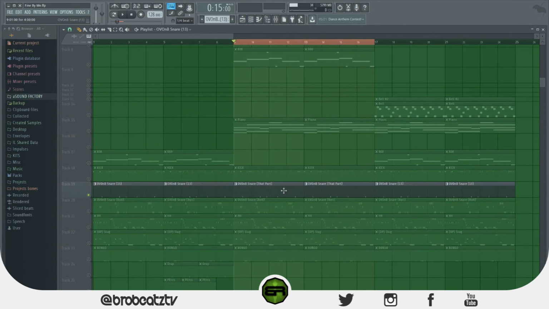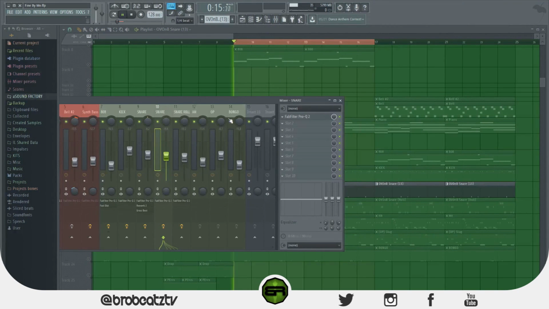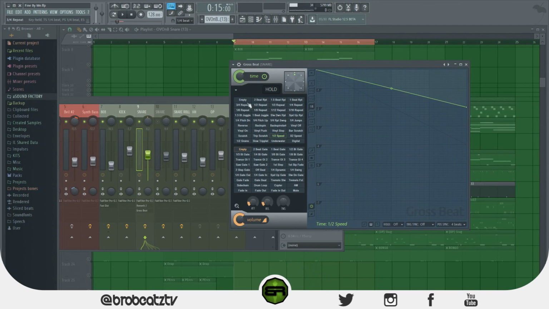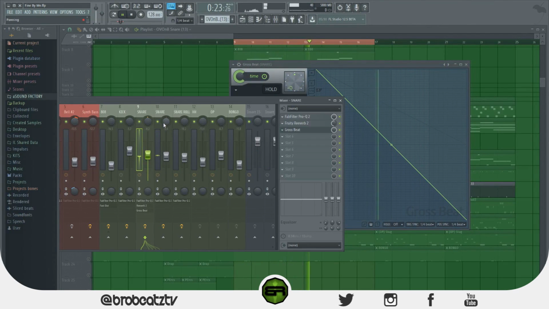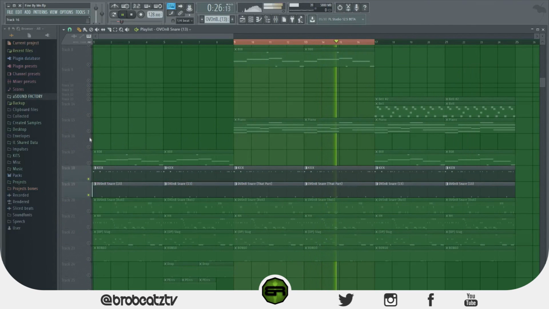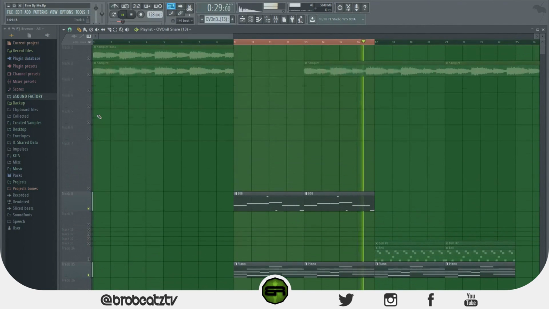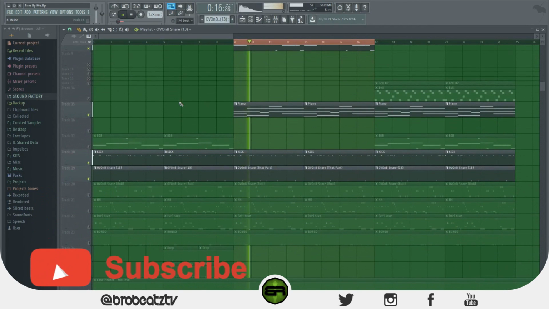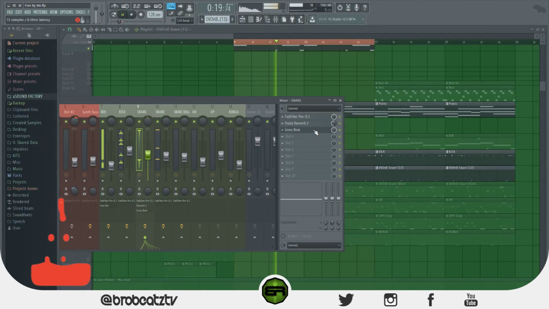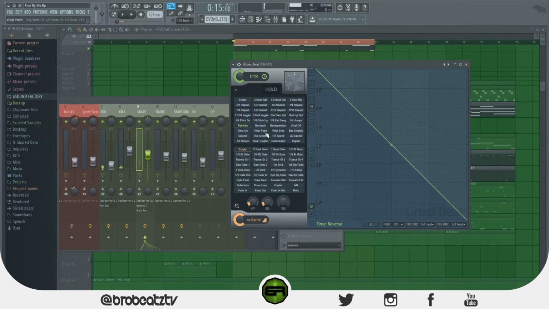Where's my... Okay, there it is. So it's working, it's just half speed. So we can try reverse. So you can imagine you can make some pretty cool sounds with that too.